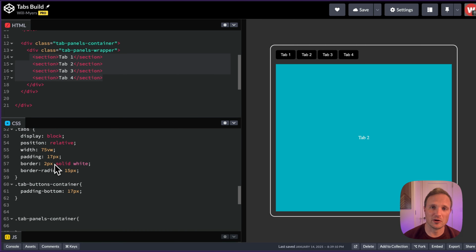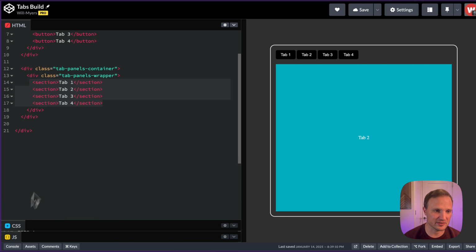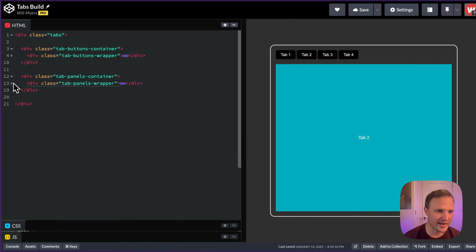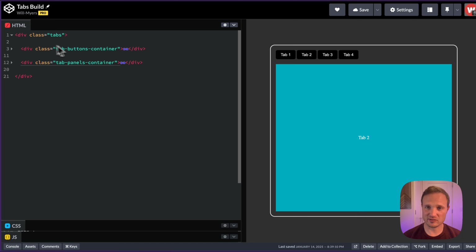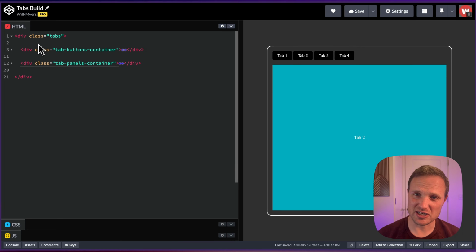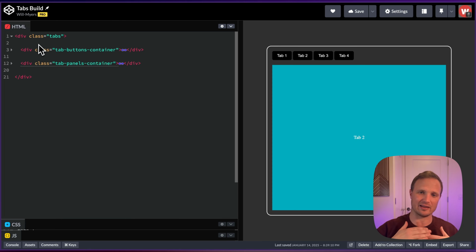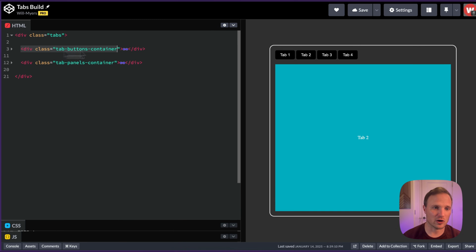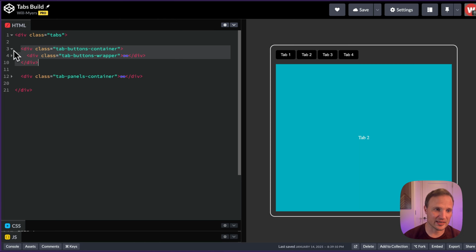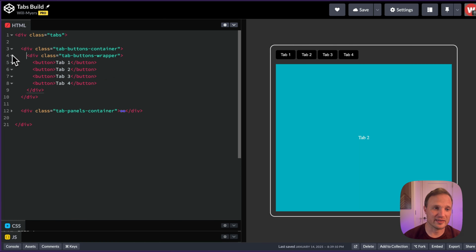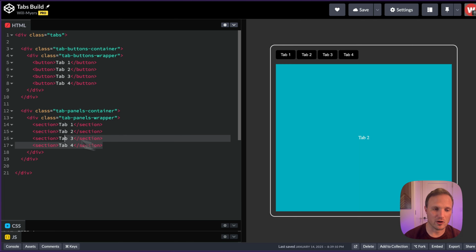So this part is very important, getting our HTML and CSS structure. So let's look at how this is set up. This is the way I like to set up not just tabs, but anything with repeating elements like buttons or panels. Anything with repeating elements, this is the structure. So we have our container, and then within the container, we have a wrapper. And then within that wrapper, we have the item. So for our buttons right here. For our panels, same thing. We have our container, then we have our wrapper, and we have our panels.